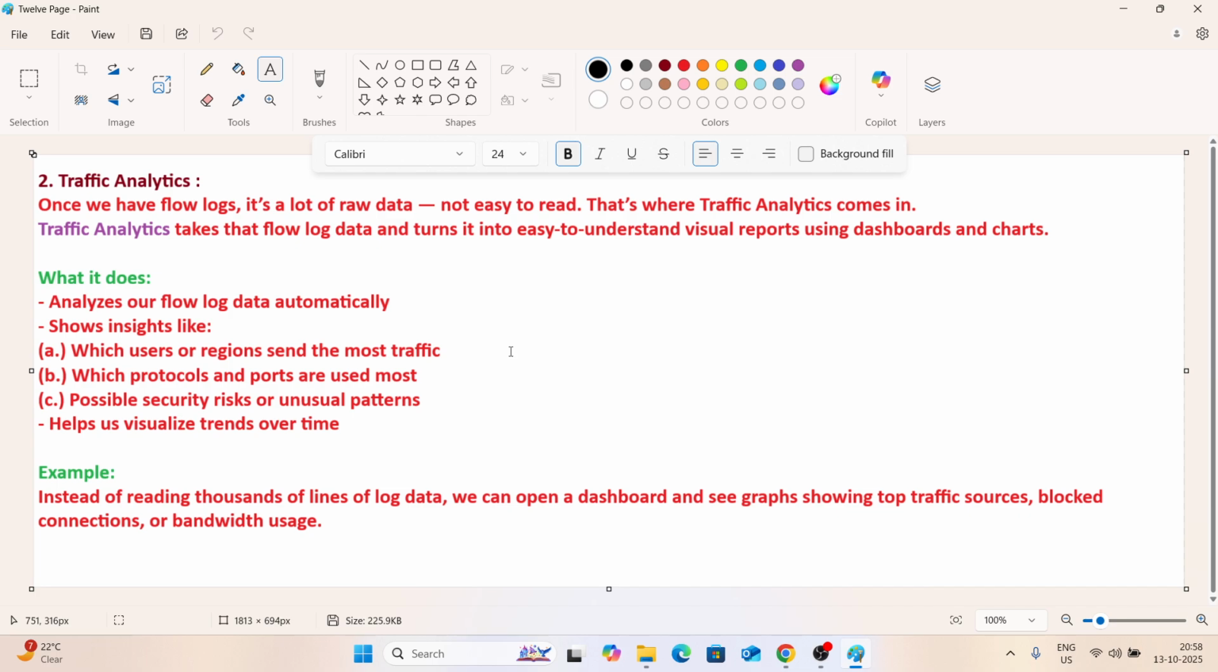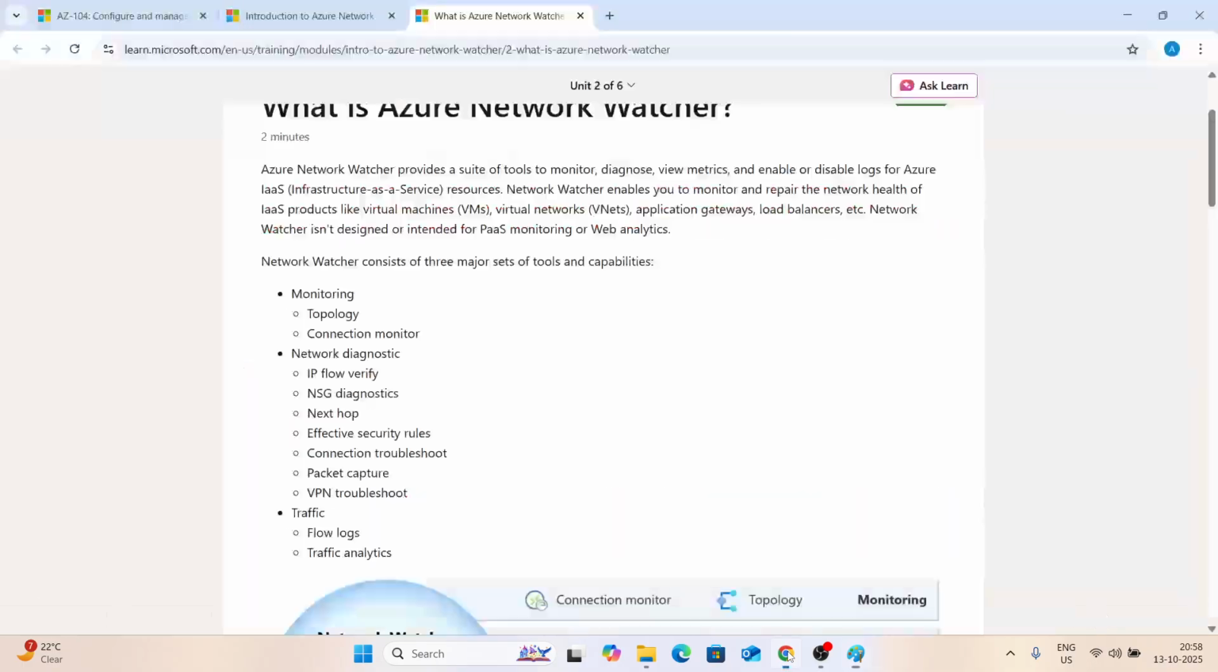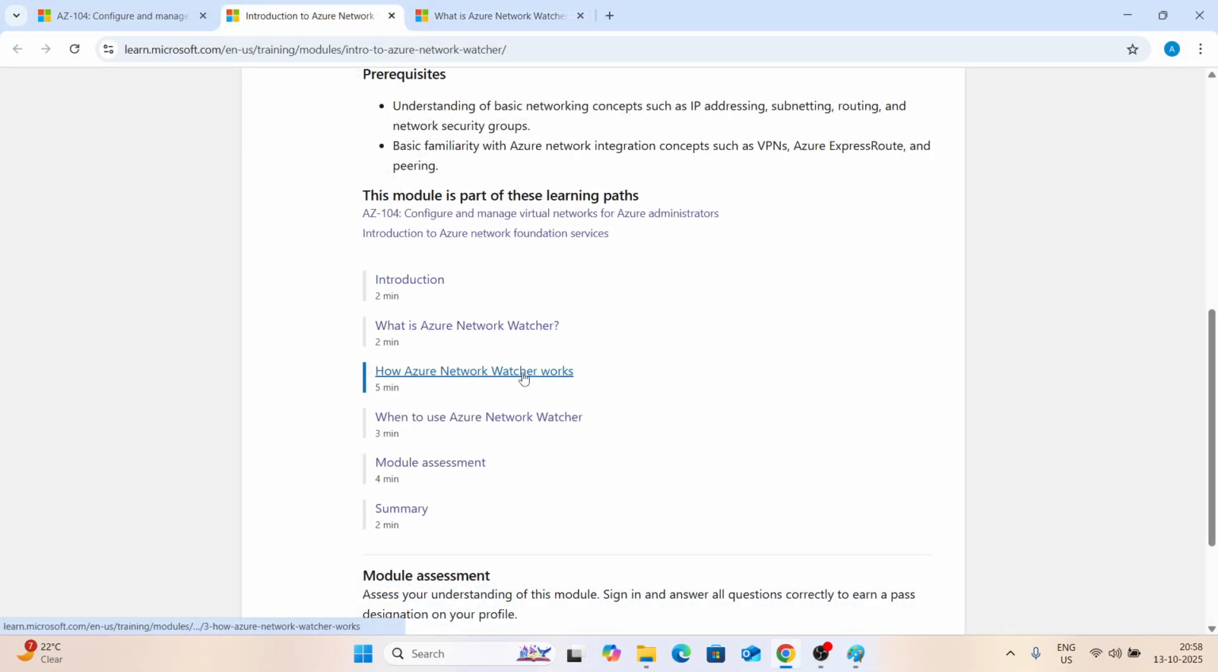So that's all for today. In the next video, I will cover how Azure Network Watcher works in depth. Plus, I will create labs so that it's easy to understand how Azure Network Watcher works.